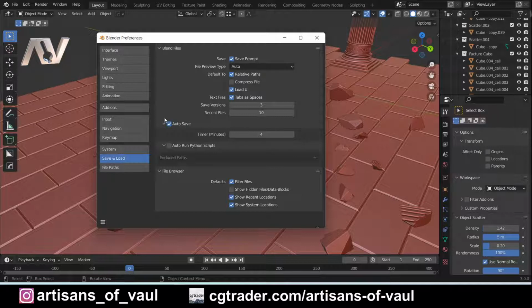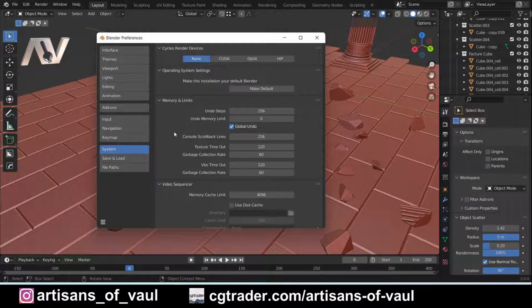Now with that, a couple of you might also be asking, well, how can you undo so far back that it's going to be a good 2 or 3 minutes? Well, you can actually undo a lot more than the Blender system normally lets you. If you go to System in your Blender Preferences, there is a section that says Undo Steps, and normally this is a relatively small number. I can't remember what it normally is, but you can up this to, I believe, 256 as the maximum.